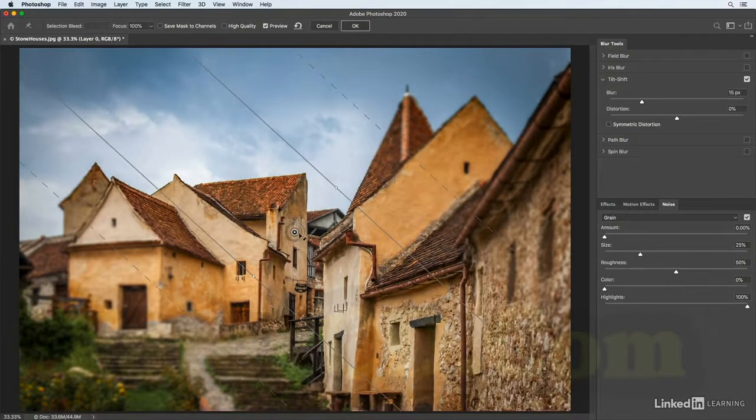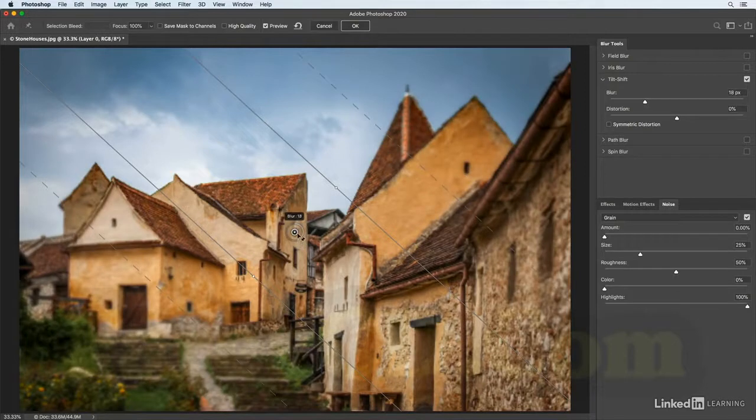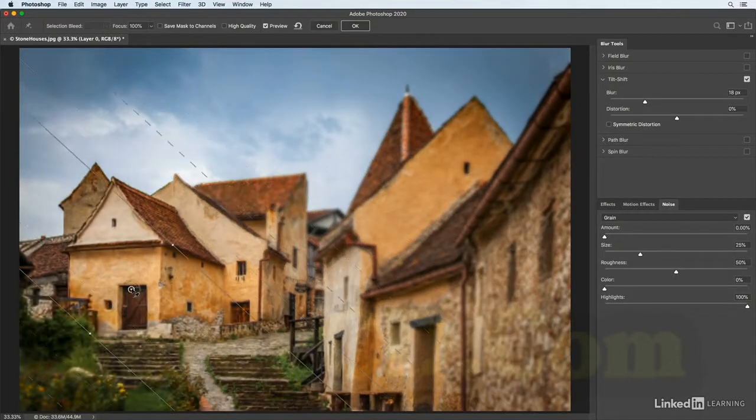If we want to distort the area that's being blurred, I can choose to distort in either direction, and I can also choose symmetric distortion if I want to distort not only in the foreground area here or to the bottom portion of the pin, but also at the top.